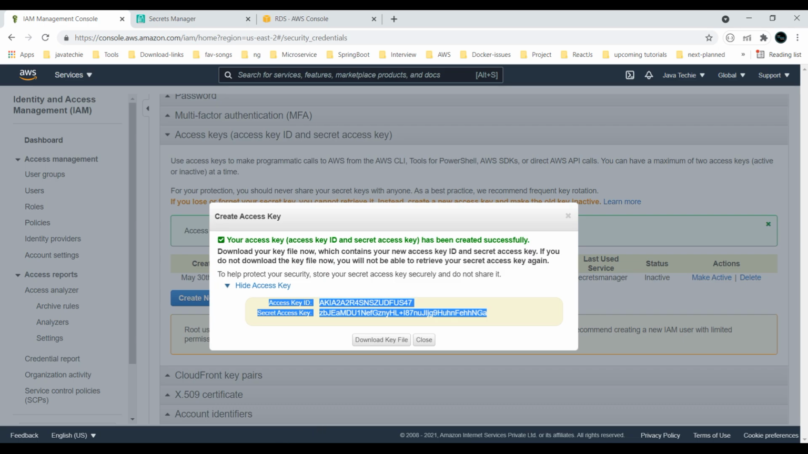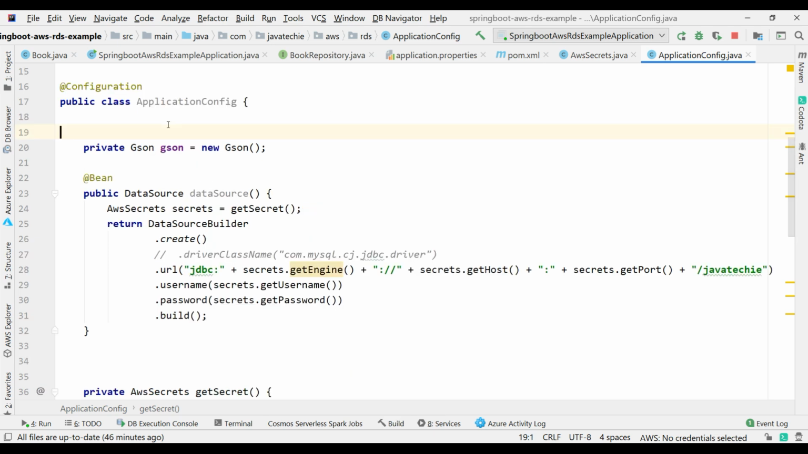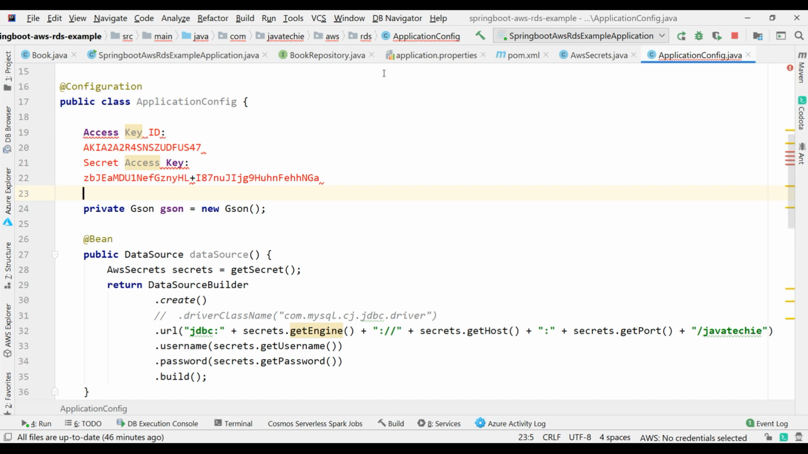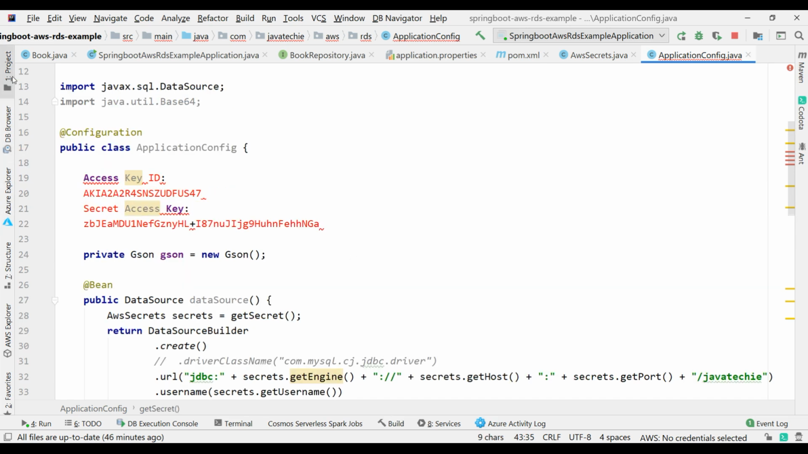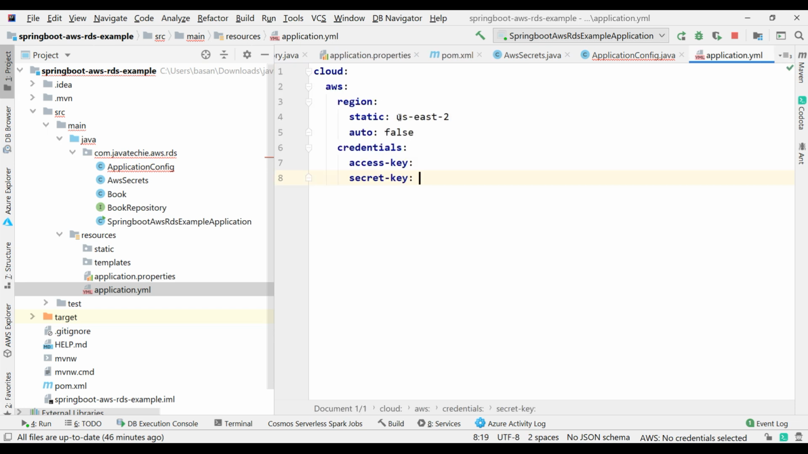Now I'll just go to IntelliJ. Either you can write this in your application.properties or YML file. So let me add it here, then we'll get it from our application.yml. In the project's application.yml, just add cloud, aws, region. This is our region, auto false. Now in credentials you can see these two attributes, right? Access key and secret key.